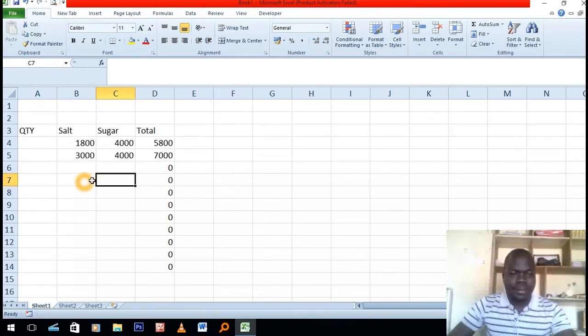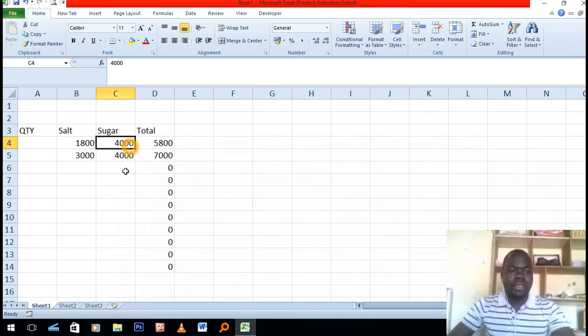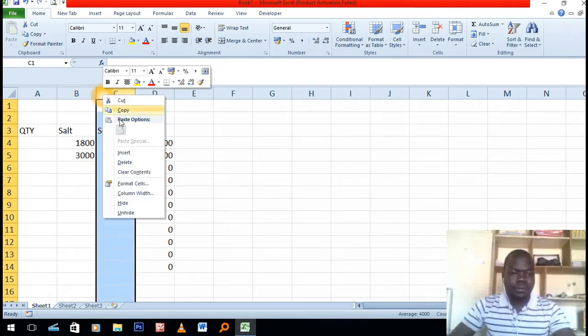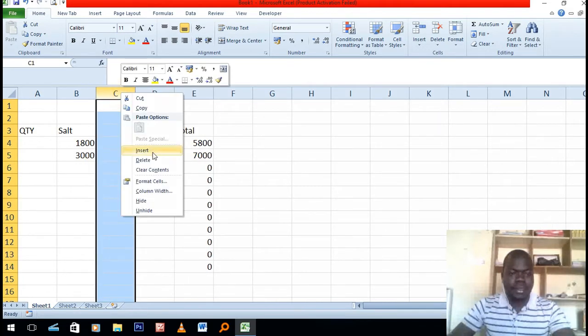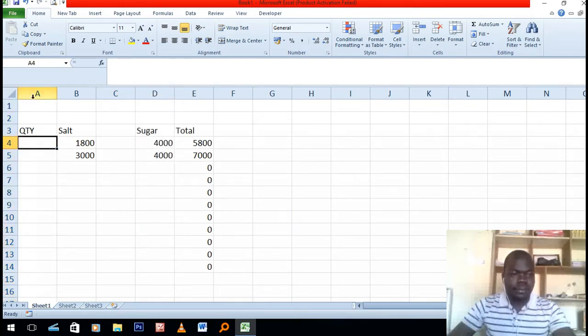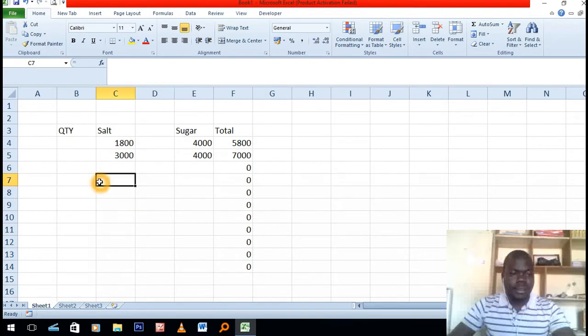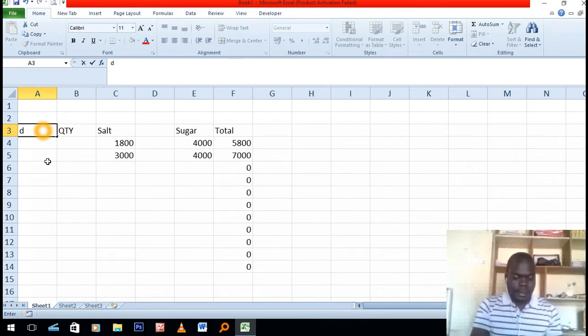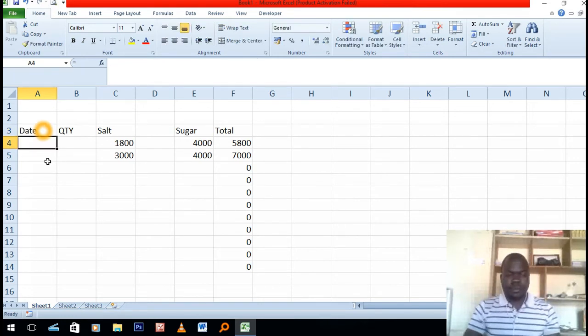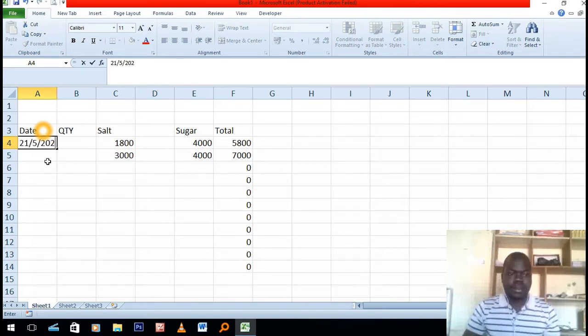There can be many things. You may even decide to have a total, because you may be selling 1 kilo every day, and you cannot keep on entering 1 kilo, 1 kilo, 1 kilo every time. So you can as well have the quantity multiplied by the amount being sold. Each item will have its quantity. For you to insert another column, you click on this, then you right click and say insert. So now, for example, that is sugar. Here you say date. Then maybe use today's date, 21st May 2020.